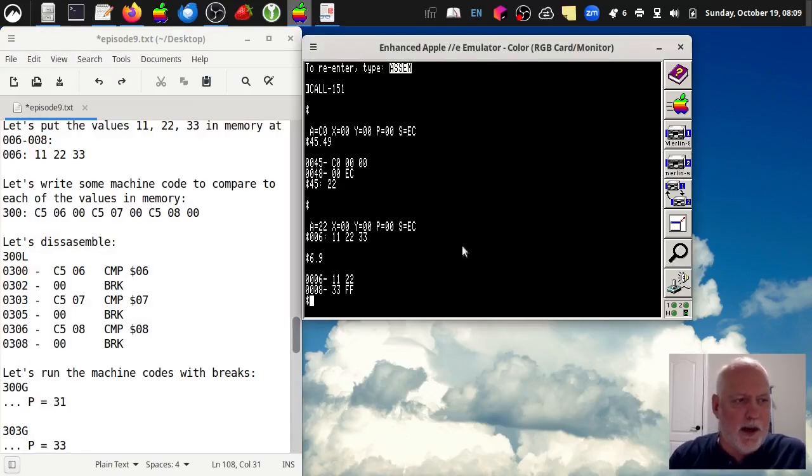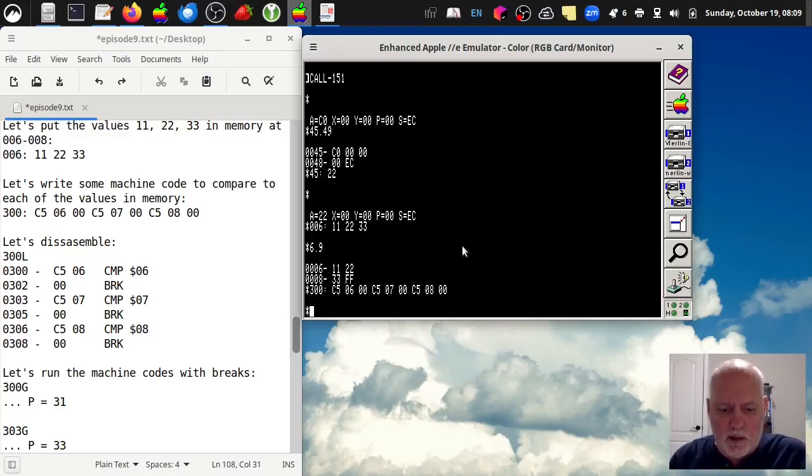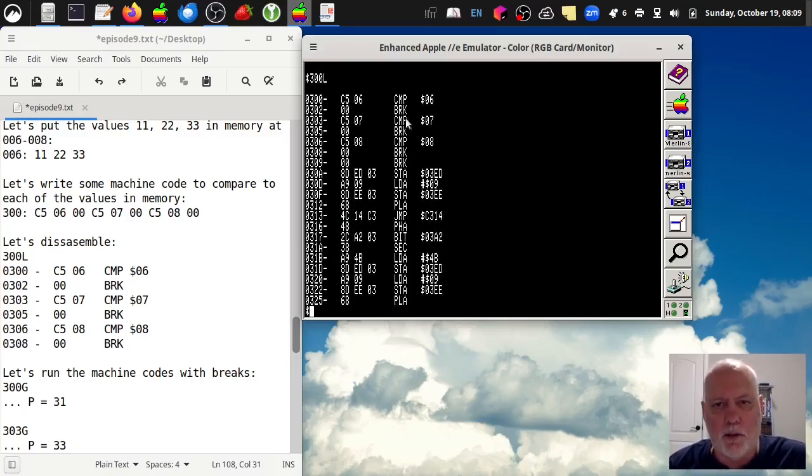My bad. All right, we type in 300, then a colon, and then the bytes we want to change: C5 06 00, C5 07 00, and C5 08 00. Then we can list it to see what it disassembles to, which is compare 6 and then break, compare 7 and then break, and compare 8 and then break.